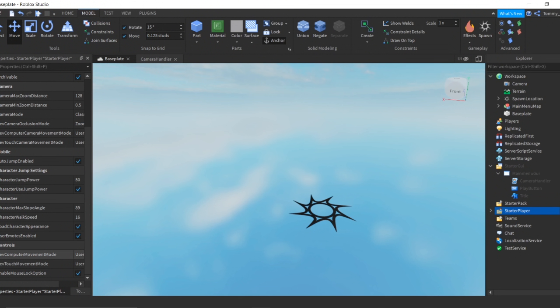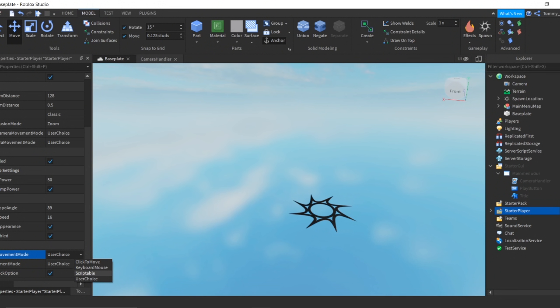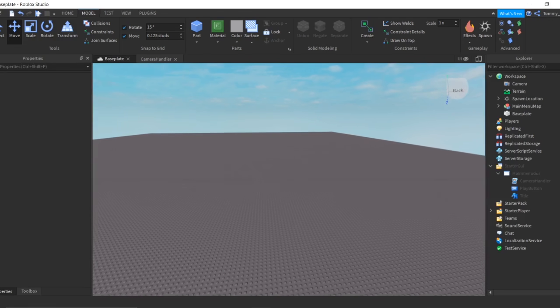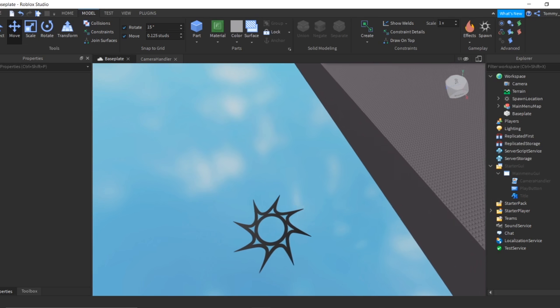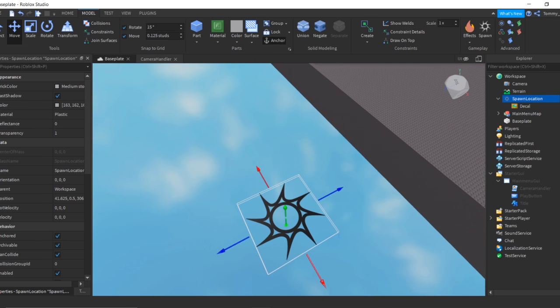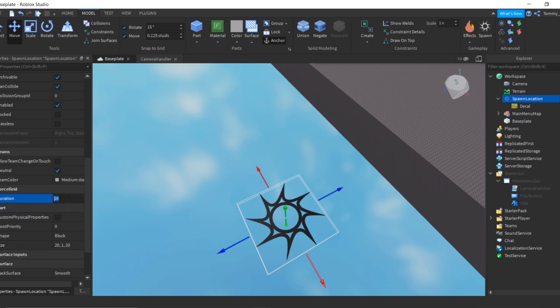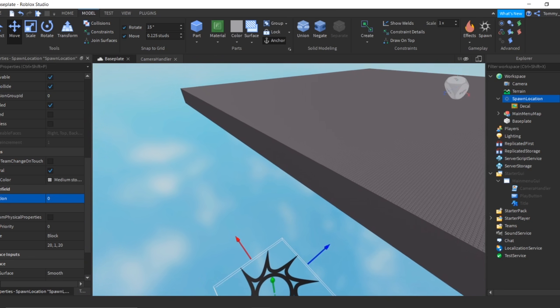So computer is like how you move. So you can do user choice. Scriptable means you can't move at all. So I'm going to set that to that. And then touch is for like mobile players. So we can obviously set that to scriptable. So now once we play, the players cannot move. And yeah, so what we can also do is probably just set the force field duration to 0.